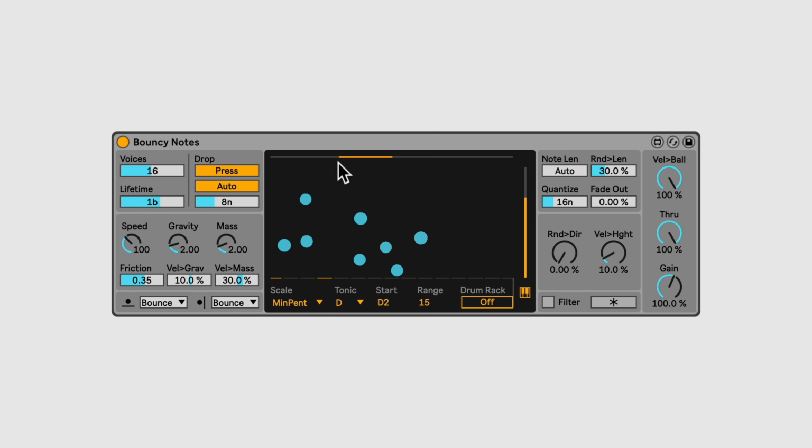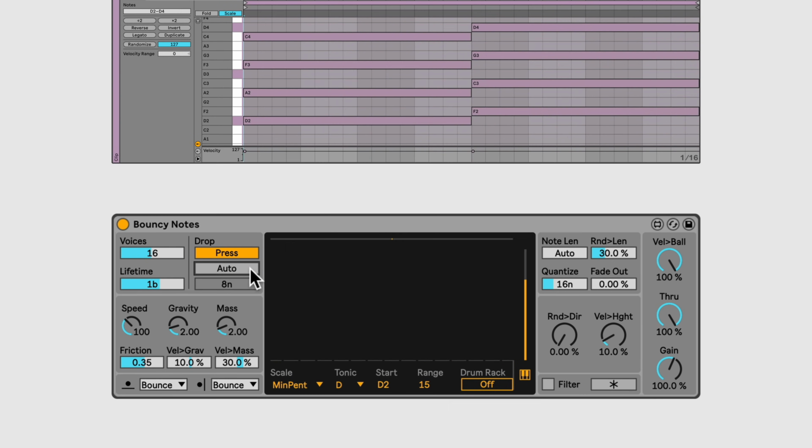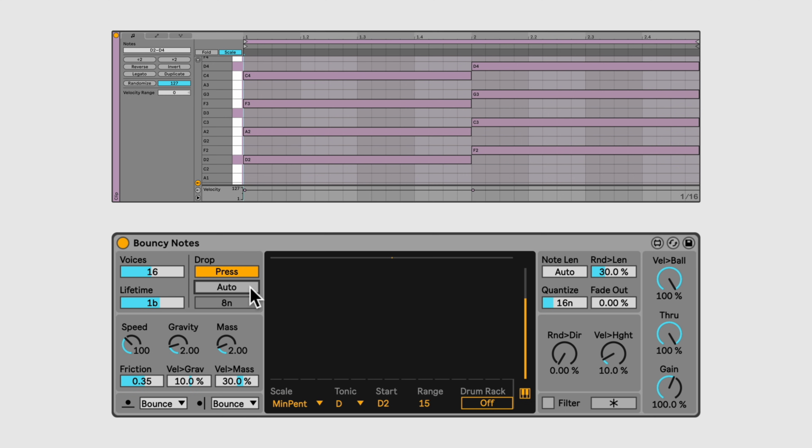Perhaps we want something less generative with a bit more regularity. Let's reset the directional force, disable auto mode, and trigger this clip that contains a MIDI chord pattern. Now a more regular pattern of balls and corresponding notes is being generated. Let's reintroduce some generative qualities to this pattern.